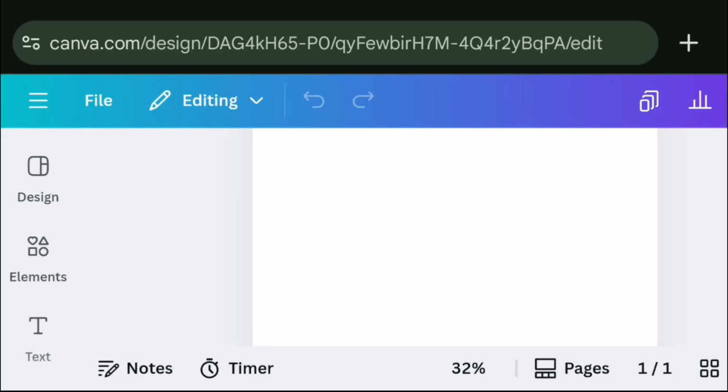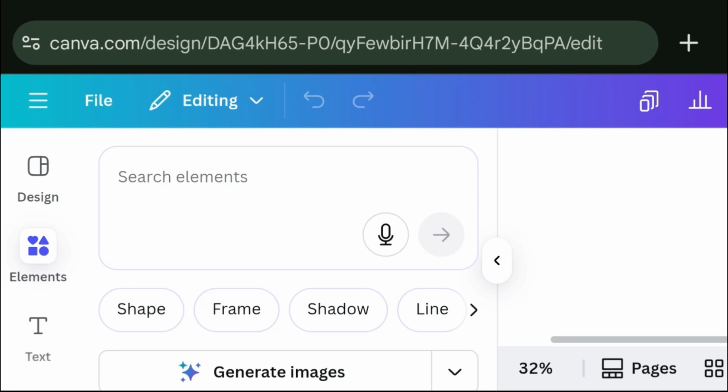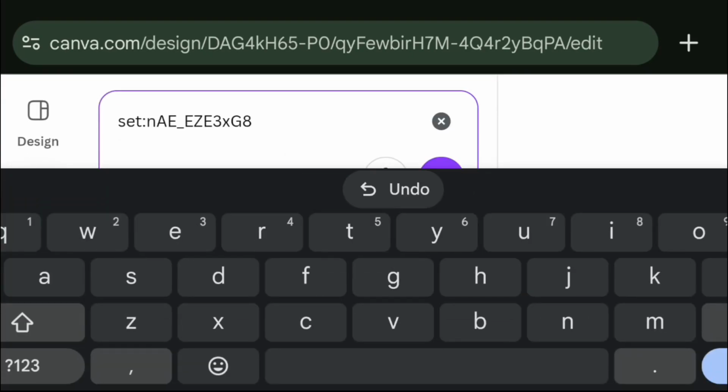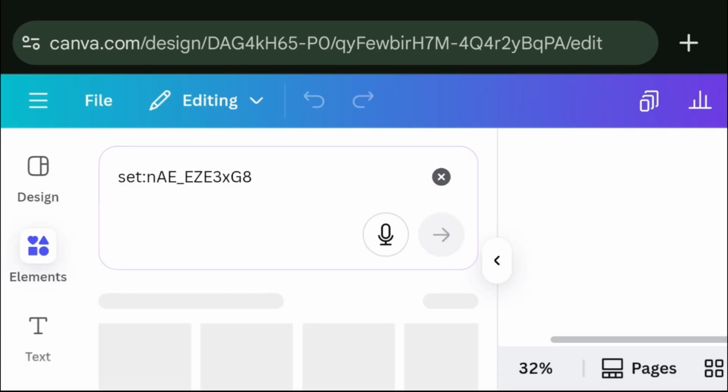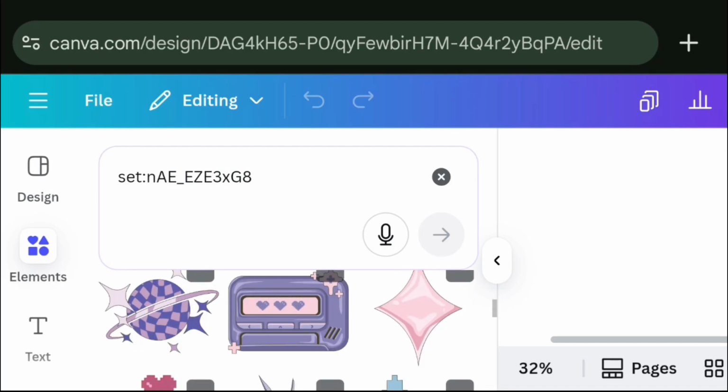In this week's tutorial, I'm going to show you how to unlock Canva's new secret element pack, the Twimi Pixel Aesthetic Pack. So let's get started. First, just open your Canva and then create or open any design, and then just tap on Elements, and then just search for this code. Just type this code and then enter, and OK, like this.